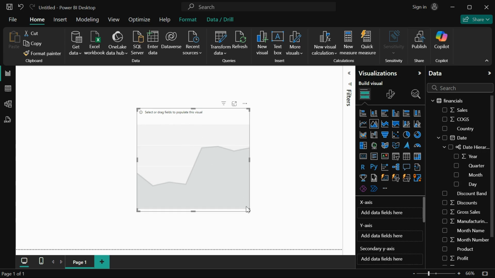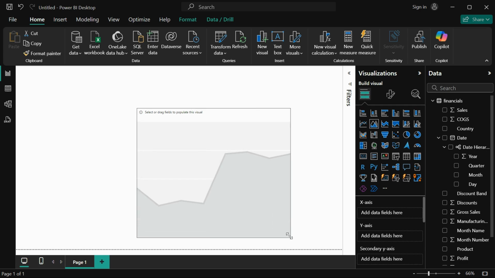And if you see here the highlighted corners or the edges, you can just move your mouse cursor to it, and you can expand or resize this chart, right? Now we will use these fields to get it populated.